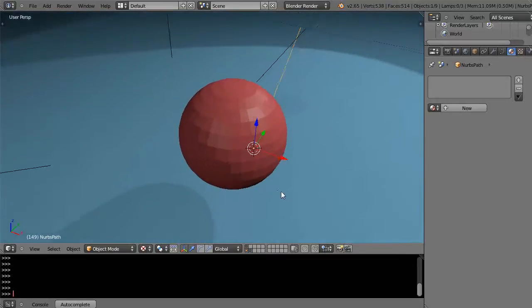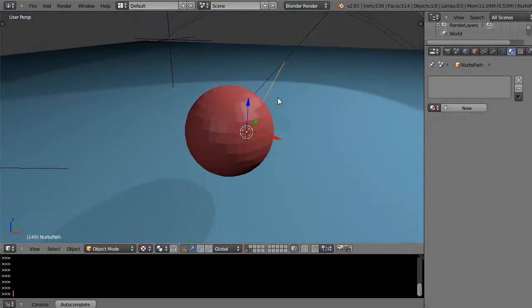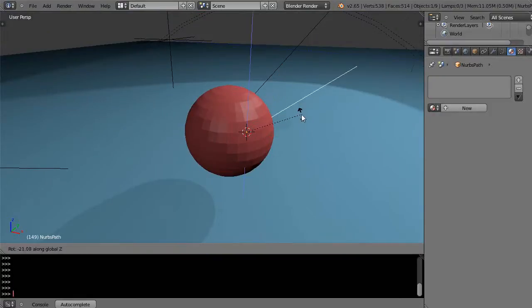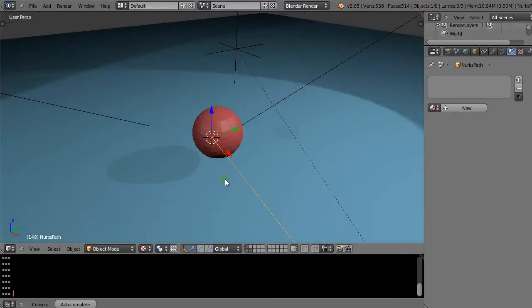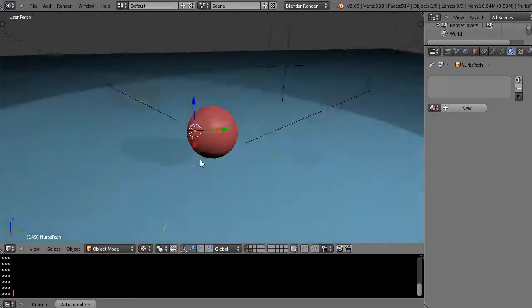So there's my point, and we can verify that. So let me rotate that on Z, R Z, and there it is there. So now it's attached to a specific point on that sphere, like that. All right. So with that being done there, then you could start doing other things.